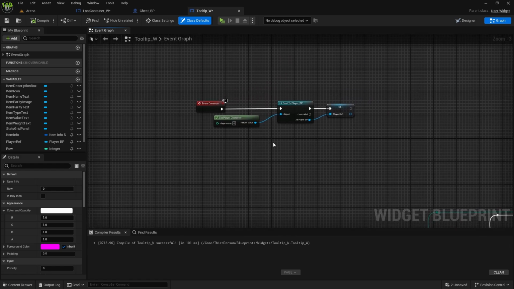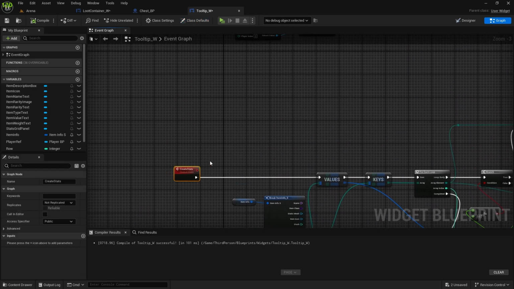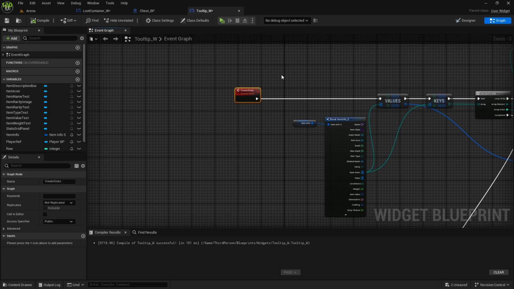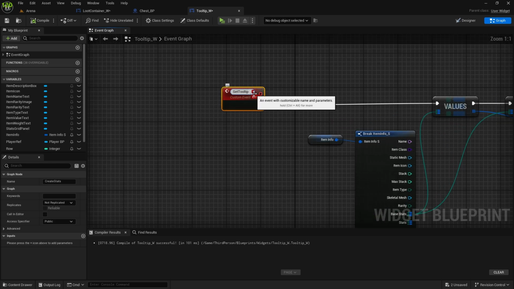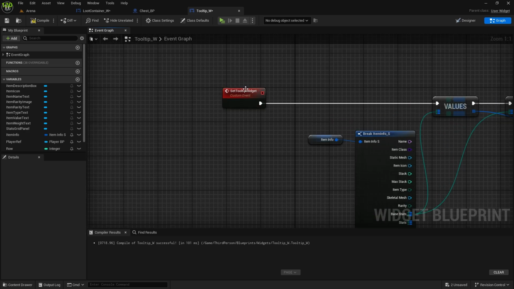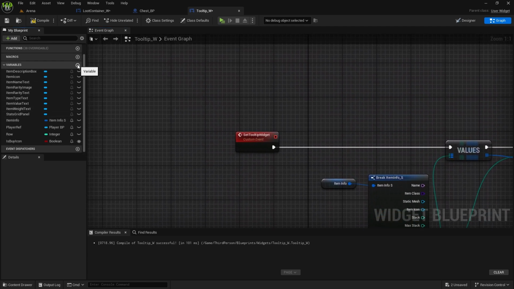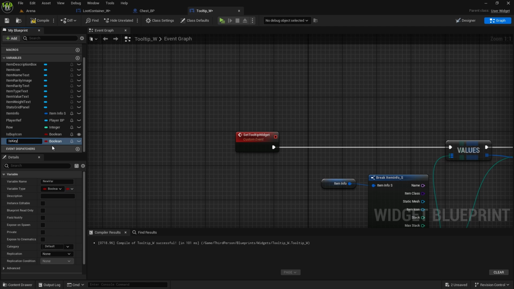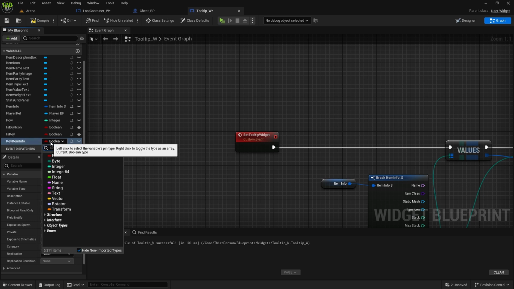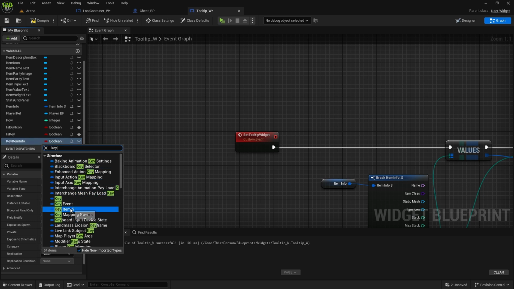And now the way we're going to set it is we do have this custom event. We'll rename it to set tooltip widget. Set tooltip was error. Set tooltip widget, and we will also create a new variable which will be isKey, and this one will make instance editable and expose on spawn, and also key item info, which will be key item s.